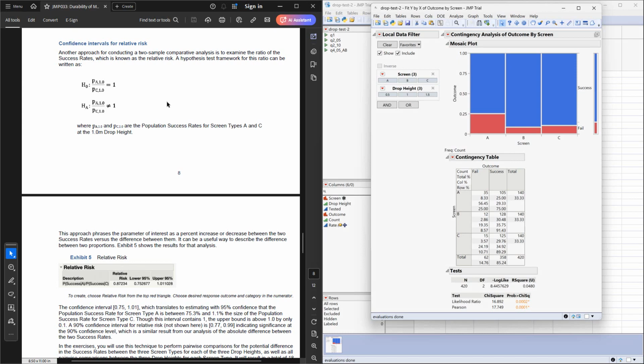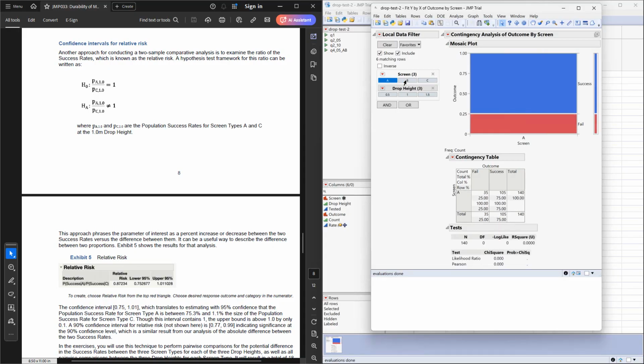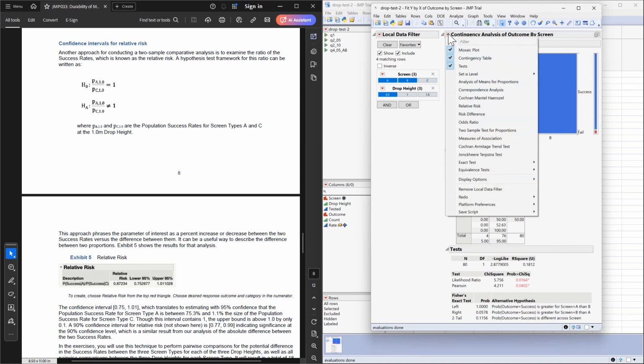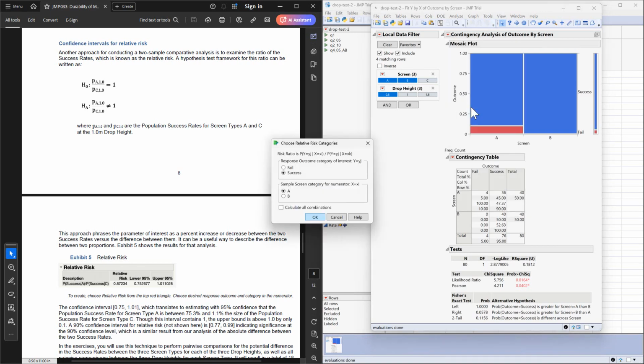And so let's go ahead and cruise over here to our setup box. Our first one's going to be A and B screens at the 0.5 height. Now what we got to do after you set that up is make sure that you've got your two samples going, and you've restricted it to just the 0.5 drop height. Oh, little red triangle on the main output here, and you're going to tell it relative risk.